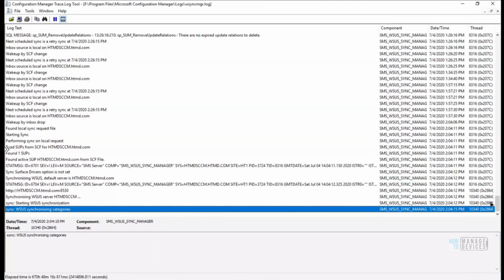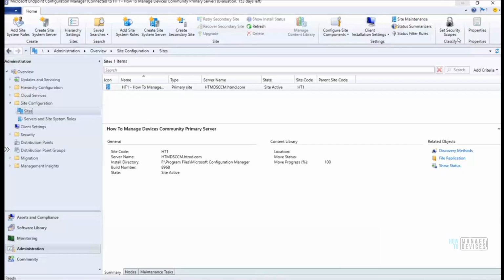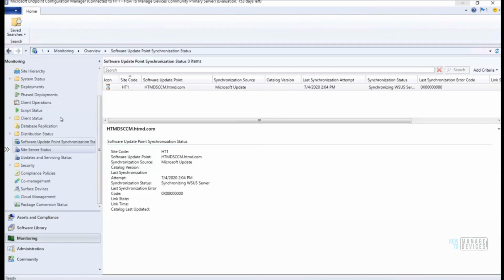It is still stuck there. Hmm. Okay, so now what we can do in the meantime, let me go to monitor and see. The icon has changed now. That is another important thing, and it says synchronizing WSUS server, last synchronization error code, last synchronization attempt. So even though you don't have access to the log files, probably you might be able to check over here. The catalog version also will come up, and everything will get populated once the sync is done.